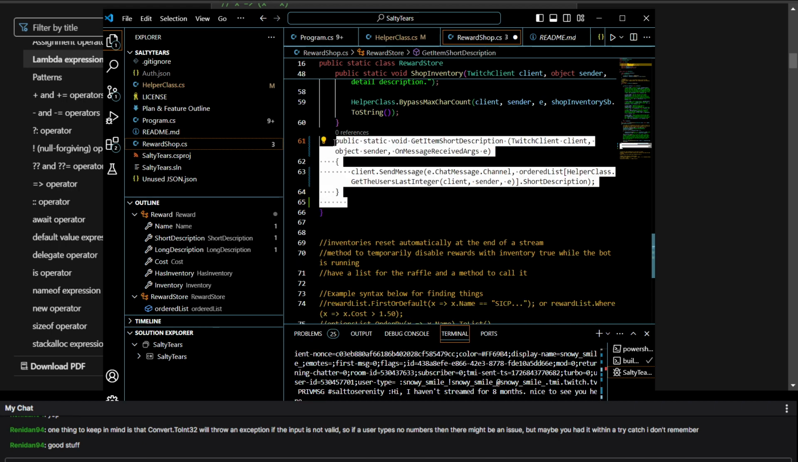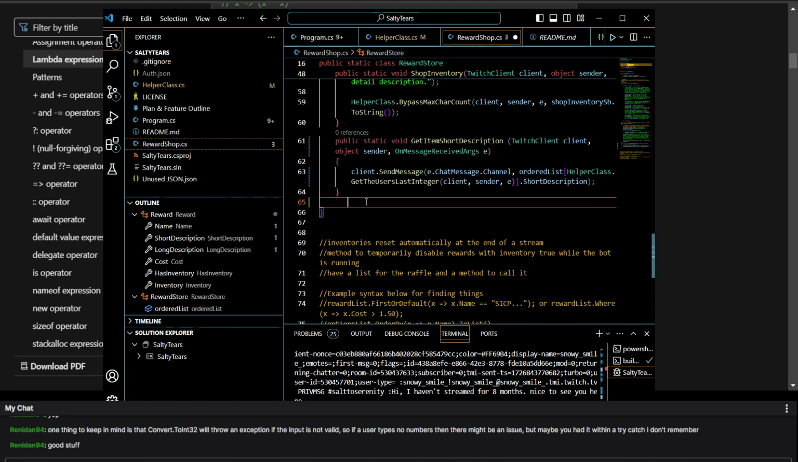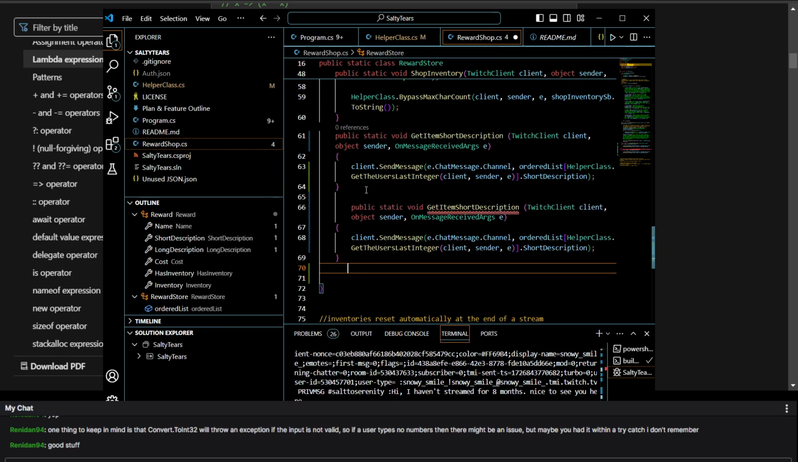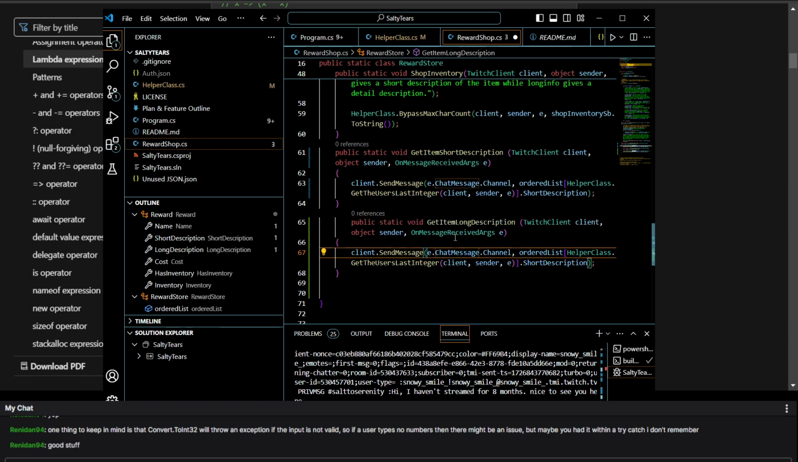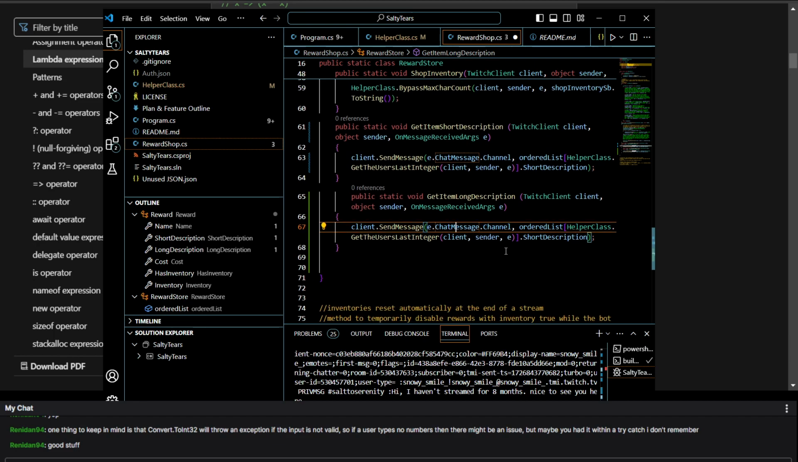And then we just copy and paste it, do the same thing for the long description. It's identical, except we get the long description. And then we have the last one. Oh wait, I should test it though. Yeah, let's test to make sure that the build works. And then I just need to make the buy items thing. But then, actually, I could probably do that next time.